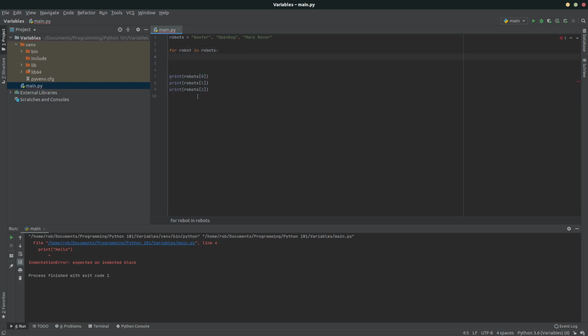Righty, so back to where we were going. We've got our robots list, and for each iteration through this list, we are going to create a robot variable, and it's going to be a string, and we're going to output it. So it's probably best just showing you how it will work. So print robot, and that's it. That's all it is. So if you run that now, we've got Baxter, open dog, Mars rover.